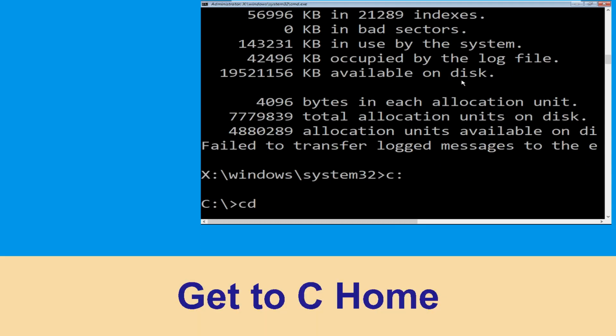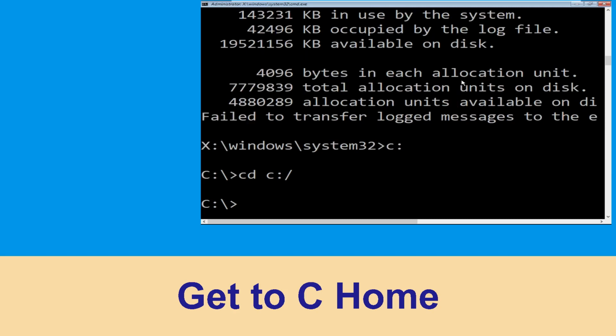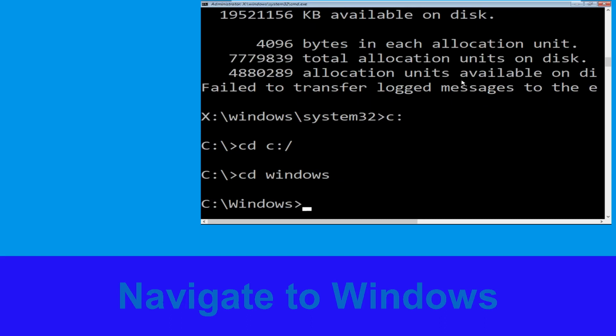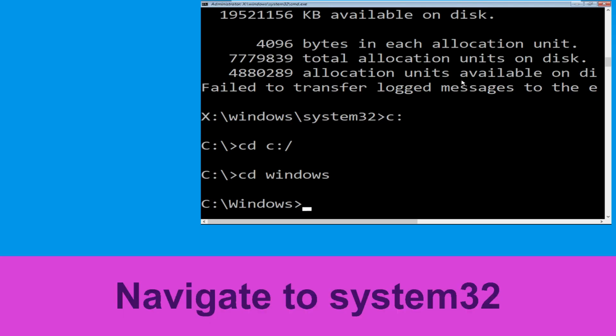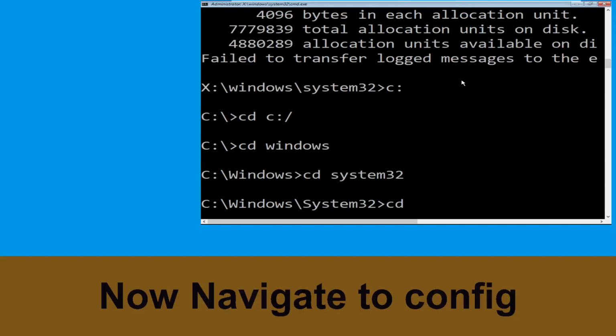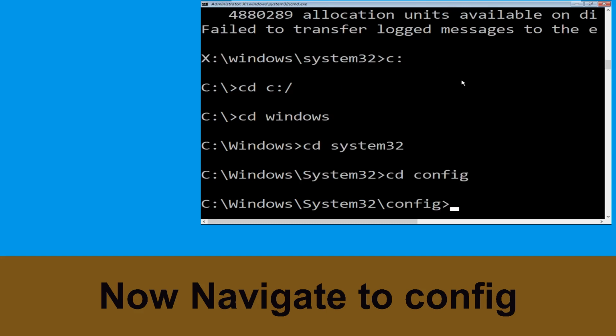Now we need to type cd space C:/ and hit enter to execute. Type in cd space Windows and press enter. Now type cd system32 and hit enter. Now type cd space config and hit enter.